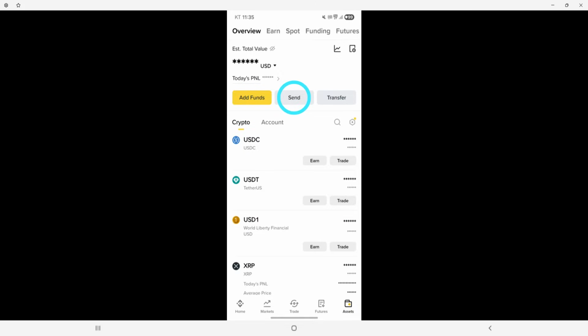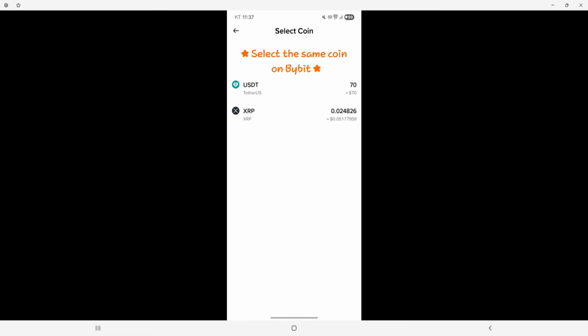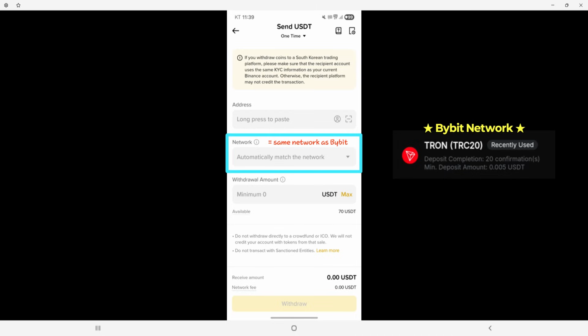On that platform, tap Withdraw or Send and select the on-chain withdrawal method. Next, select the coin you want to send to Bybit. The coin must be the same as the one selected on Bybit. In the address field, paste the wallet address you copied from Bybit. For network, select the same chain that you chose on Bybit.